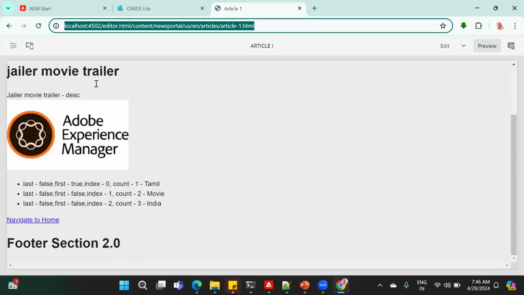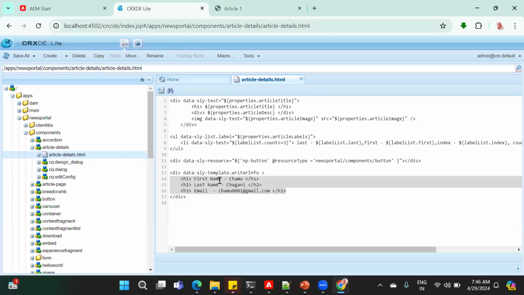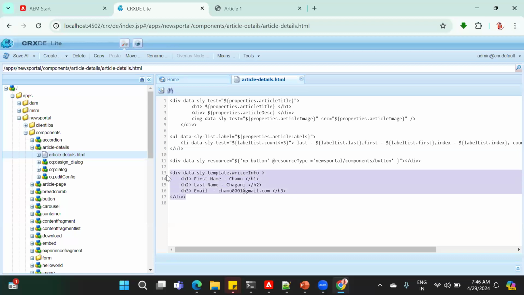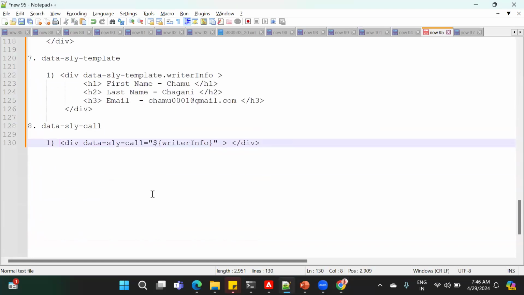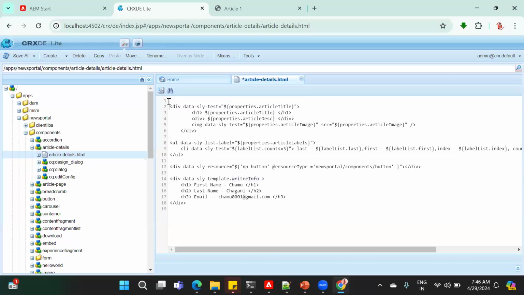See here, the content of the template is not rendering. Because we have defined the template, but we did not call this template. If we simply define the template, it won't execute. We have to call this template. Let me call this template in line number 1 and line number 13. Two times I'm calling the same template by using data-sl-call.